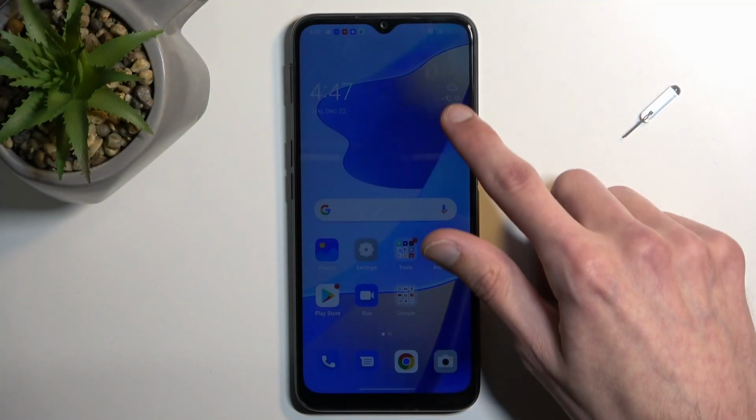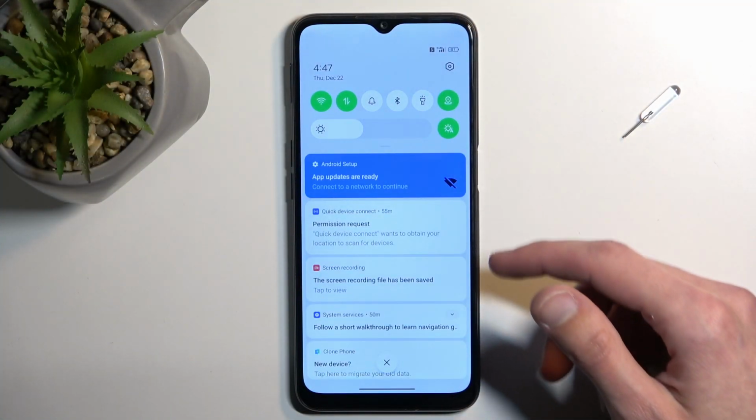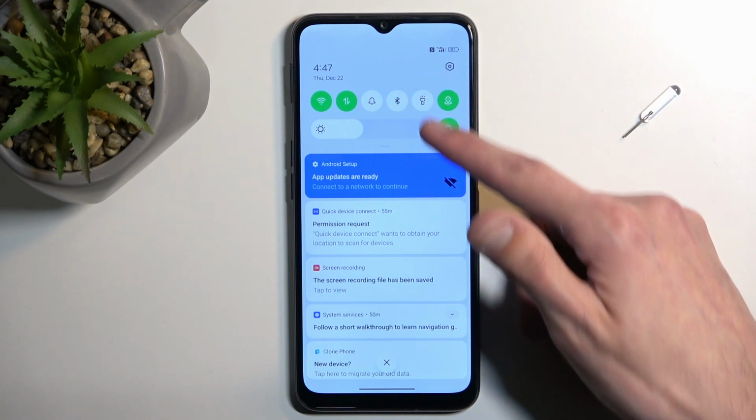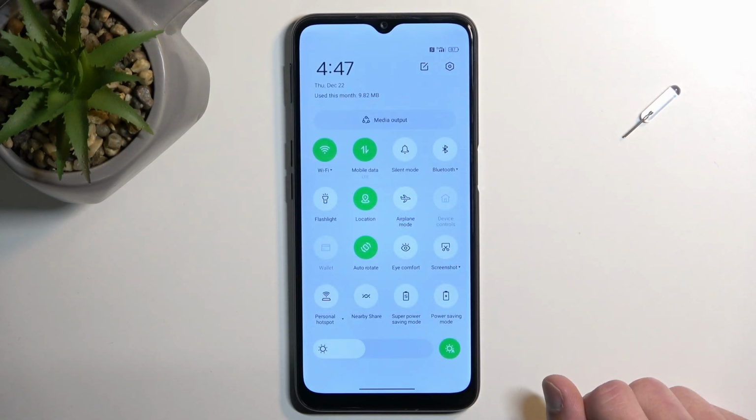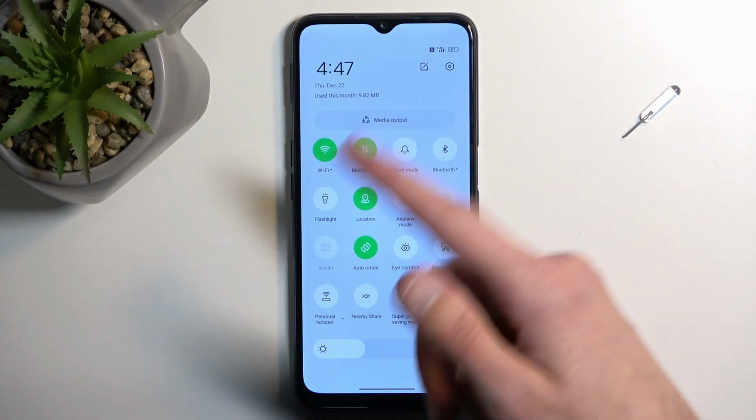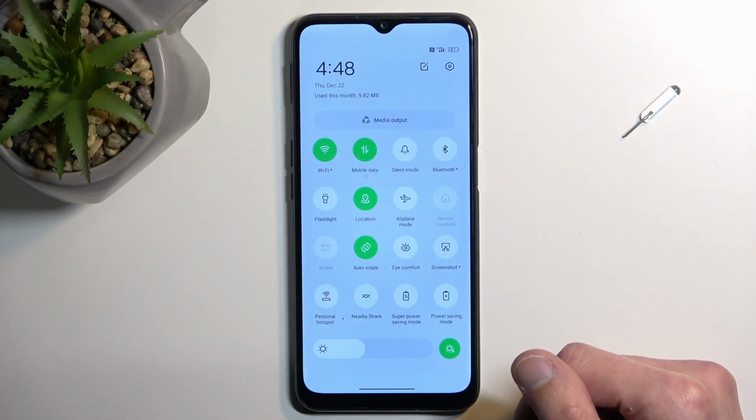So to get started, let's pull down our notifications like this. Just from the top, swipe down, extend the list by swiping on it once more, and this will show you a list of toggles right here. One of them should be Do Not Disturb.